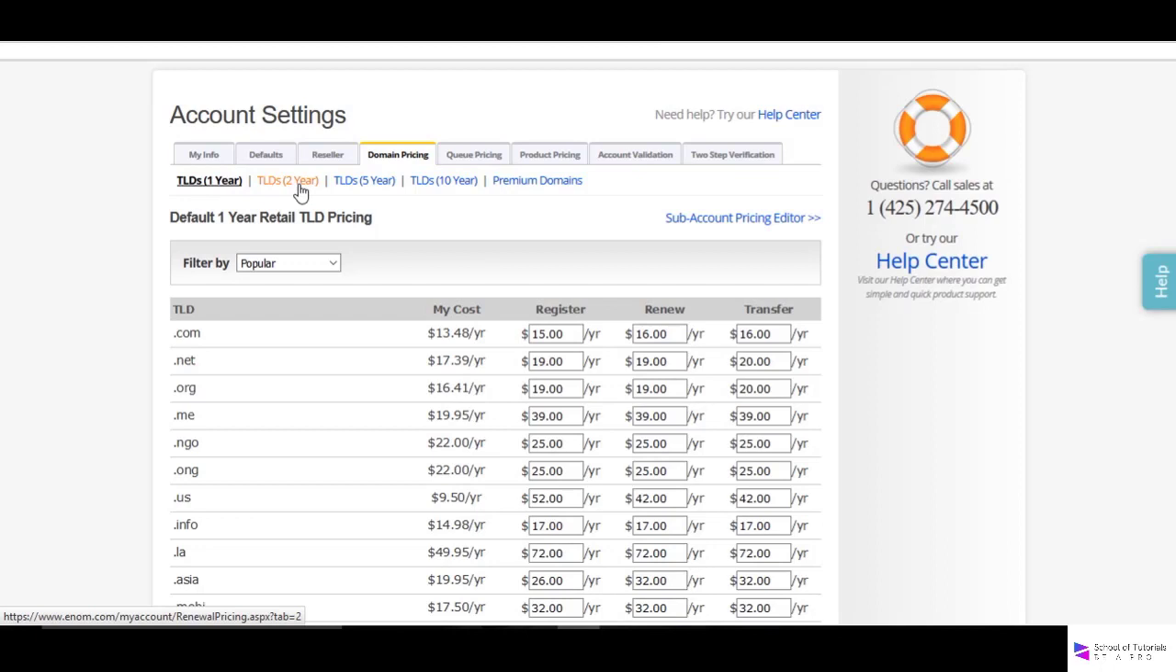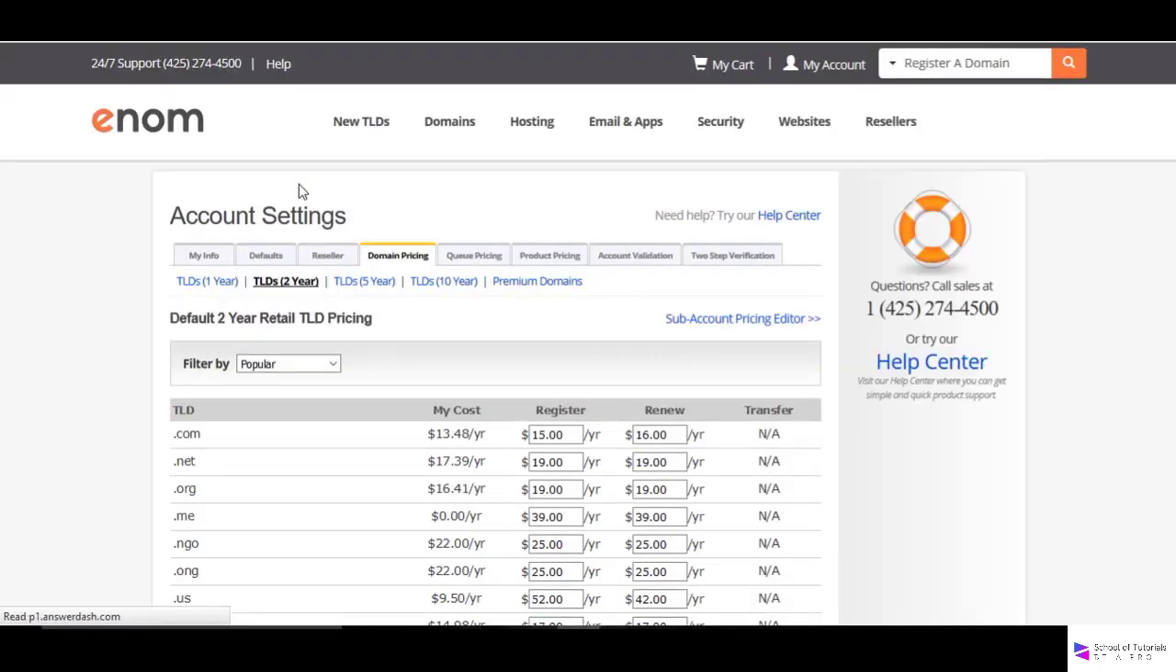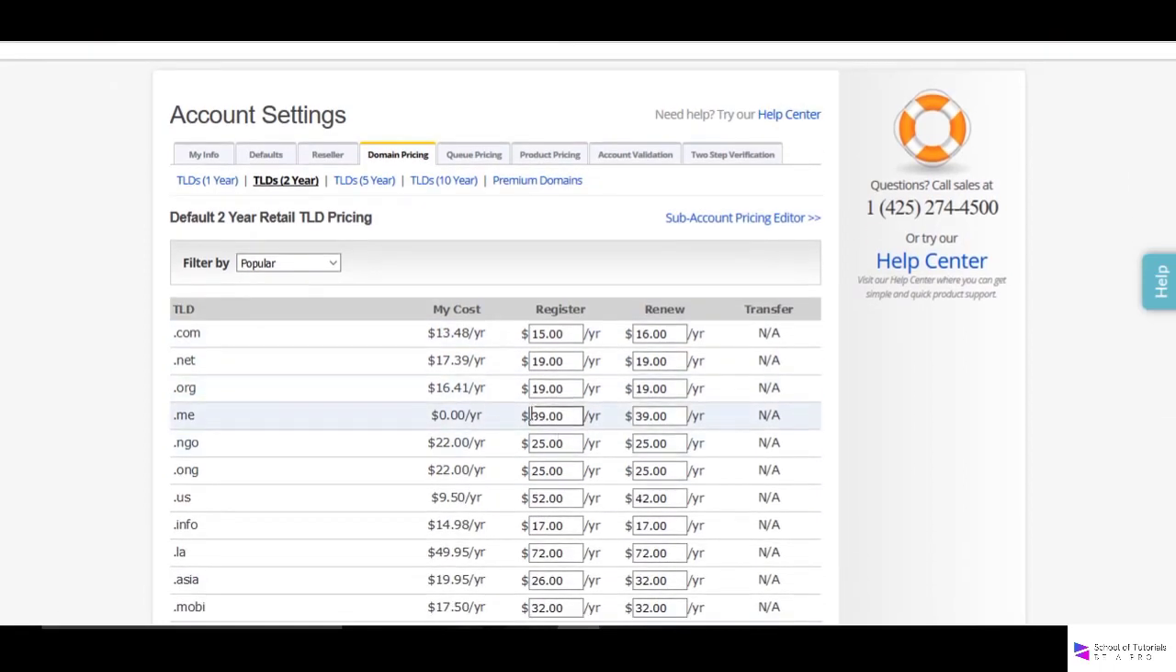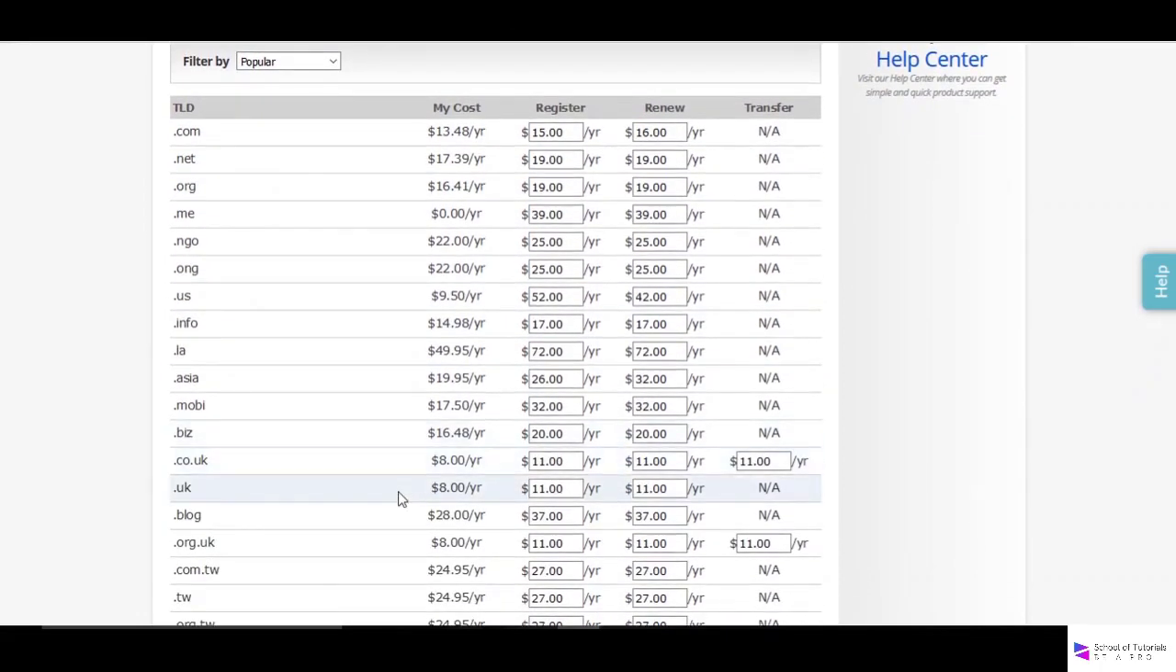So now let's go to the top, and we're going to click on 2-year domain, and with the top level domains for 2 years, it's the same thing. Some of my pricing may have carried over from the 1 year. When you go in, you're just going to have to double check it. I've had my account for a while, so as you can see here, there are different prices for register, transfer, and all that.